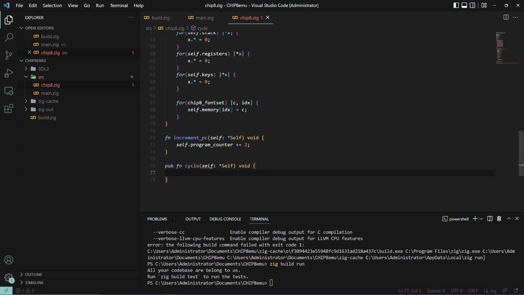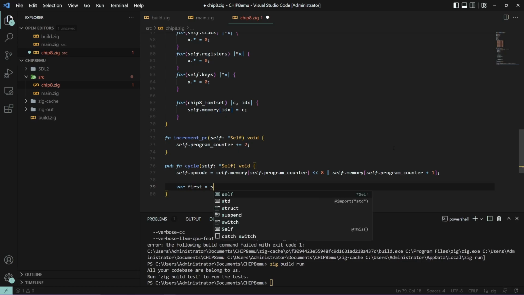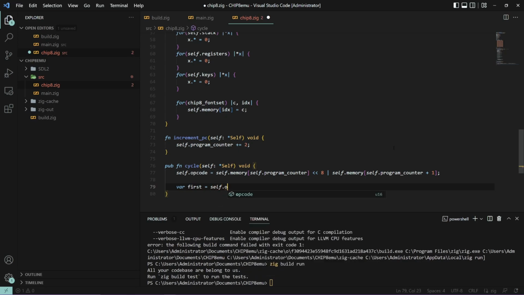So whenever you call a cycle, number 1, let's go ahead and get the opcode. So self.opcode is equal to, I'm going to take the self.memory at the program counter, shift it left by 8, and then OR it against self.memory at self.program counter plus 1. Then let's go ahead and grab the first nibble. That is the very first, or most significant, nibble. So we'll just call it first. And what you've got to do is just take the opcode and bit shift it right by 12. Why 12? Because it gets you over 3 nibbles. So it will be this.